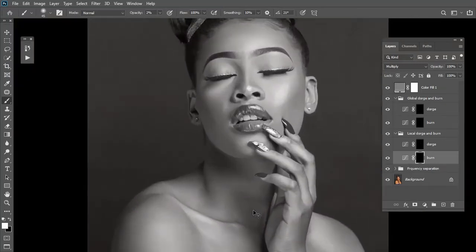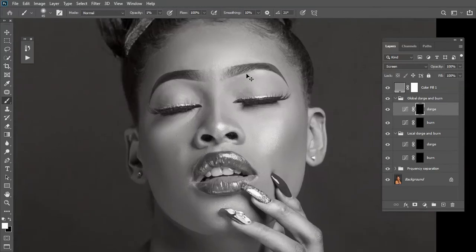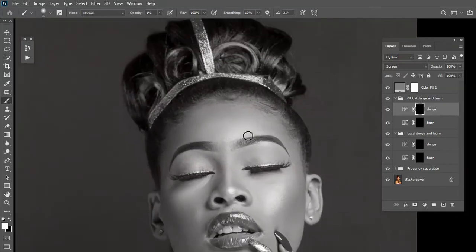Okay, now let's go for global dodge and burn. Make sure opacity is 1. And now for global dodge and burn. Dodge is for highlights and burn is for shadows. So dodge you're going to apply into the highlights. All highlights places you're going to apply dodge.